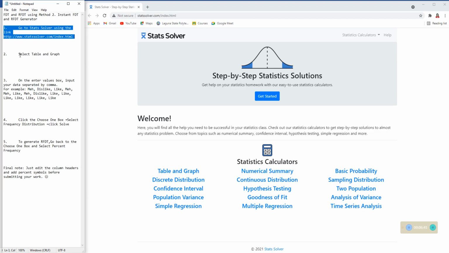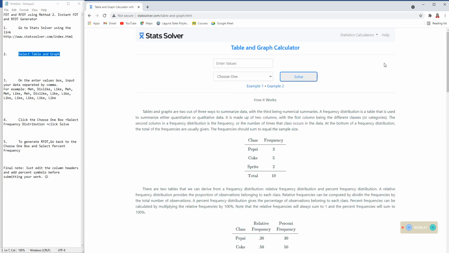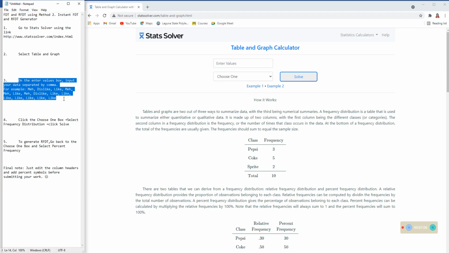Number 2, select table and graph. Ito po yung table and graph. Ito yung dapat magiging susunod na window nyo upon clicking table and graph. Meron kayong box for enter values, box for choose one, and then yung ating decision na solve. Step number 3. On the enter values box, input your data separated by comma.